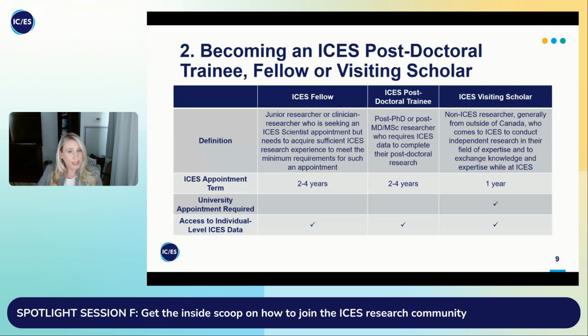So in general, looking at fellows, these are researchers who are interested in becoming ICES scientists, but they may not have yet accumulated the experience needed to qualify them for a scientist appointment. So many ICES fellows have used this appointment opportunity to gain familiarity with ICES data, methods, policies, and procedures, and then with the publications arising from their ICES fellow project work being used to support subsequent successful adjunct scientist applications.